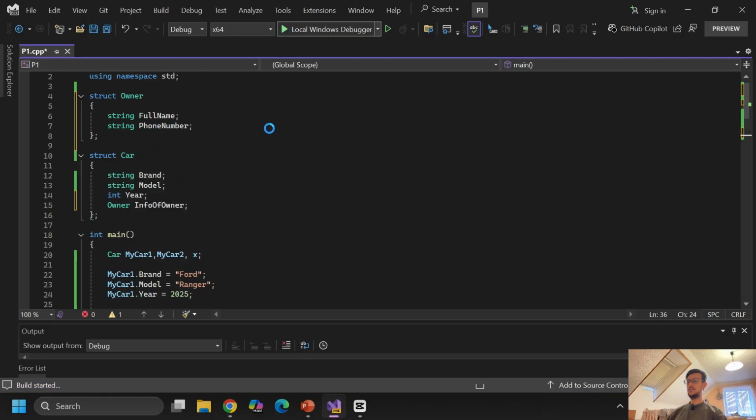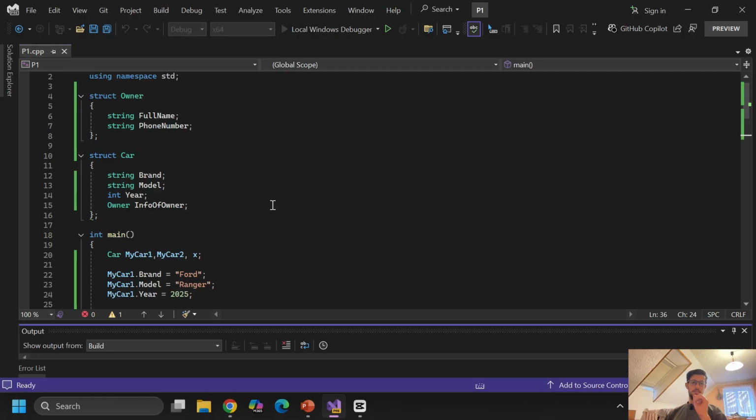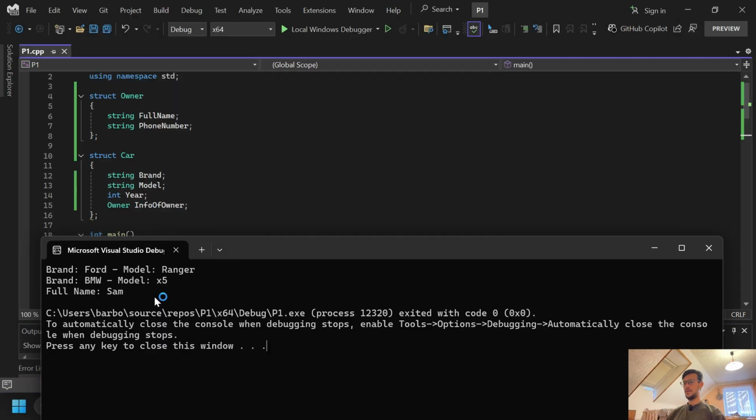So if you run now, it should give me the full name Sam, and we put now struct inside the struct, or data type inside data type. So now we have the car information and we have the owner of the car information inside the car struct. Perfect. The brand Ford, model Ranger, brand BMW model X5, and the full name is Sam.